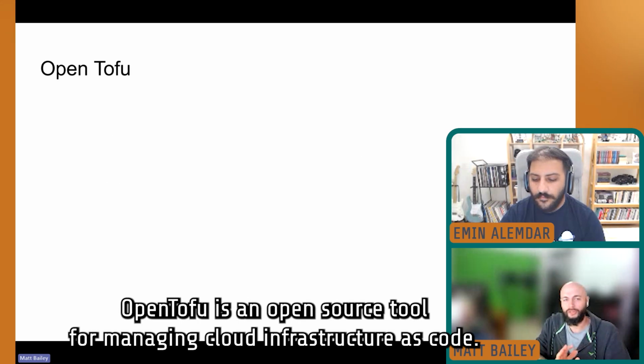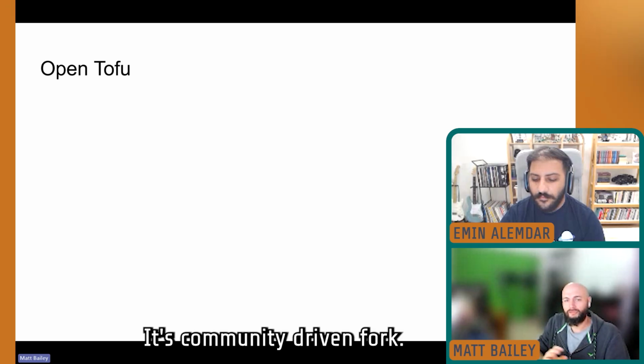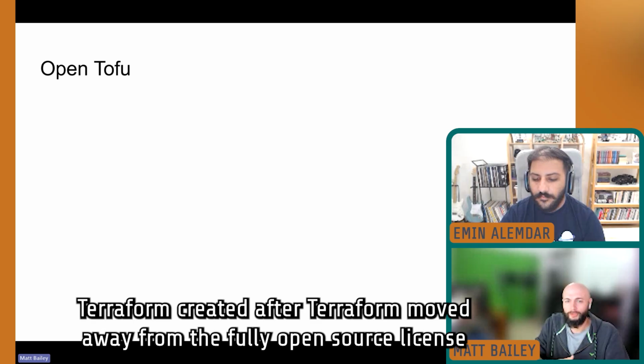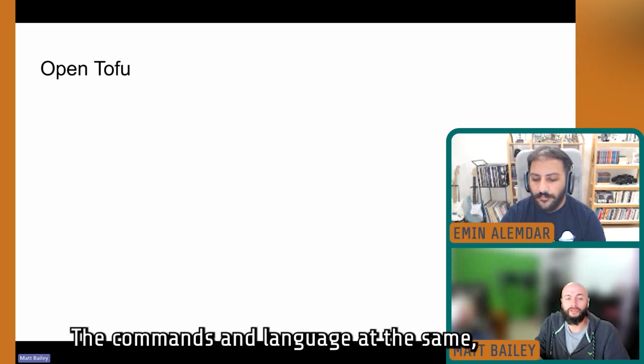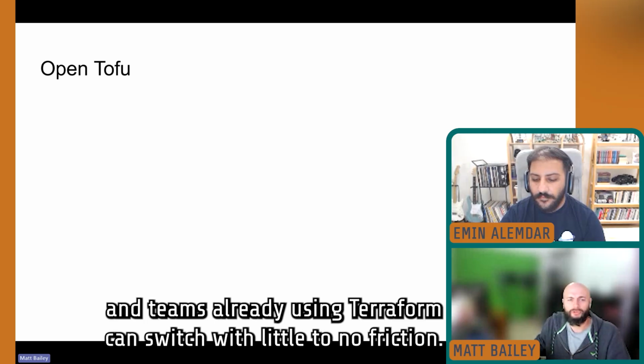OpenTofu. OpenTofu is an open source tool for managing cloud infrastructure as code. It's a community-driven fork of Terraform, created after Terraform moved away from the fully open source license. Because it's a drop-in replacement for Terraform, the commands and language are the same, and teams already using Terraform can switch with little to no friction.